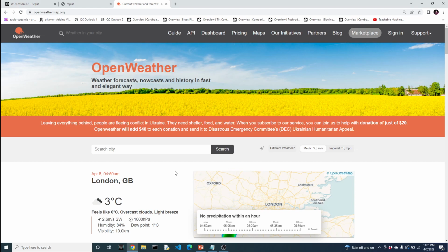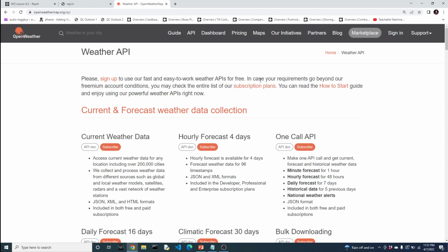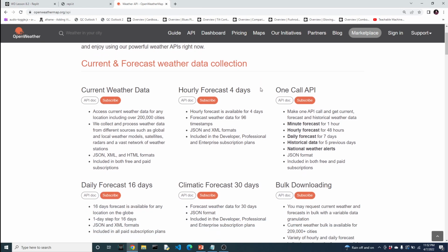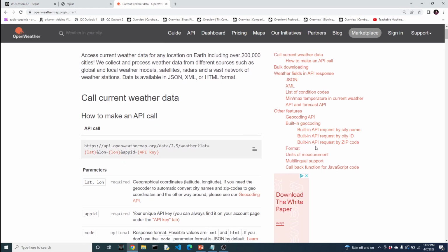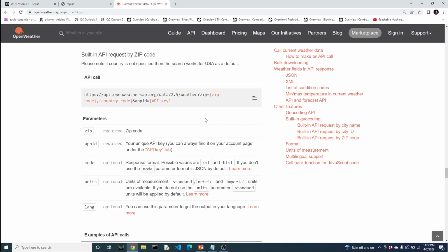As our motivation, we want to create a website that pulls weather information from OpenWeather. So let's go over to the API page, and you can see here there are many different RESTful API calls we can use. Let's go over to the current weather. What we want to do is request it by zip code. So I'm going to click right down to that.